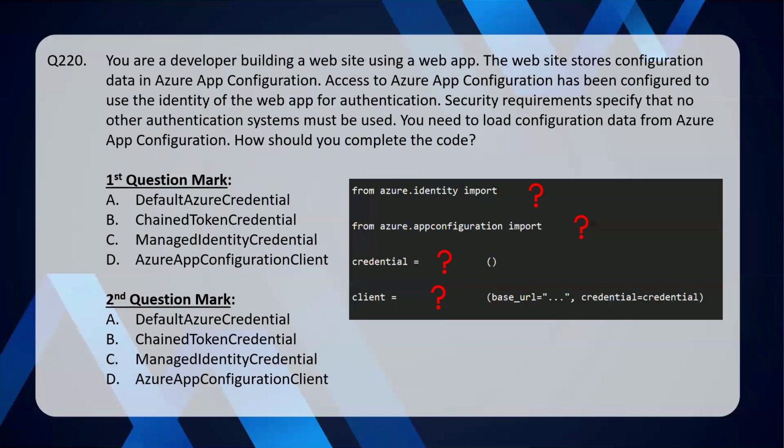Next question. You are a developer building a website using a web app. The website stores configuration data in Azure App Configuration. Access to Azure App Configuration has been configured to use the identity of the web app for authentication. Security requirements specify that no other authentication systems must be used. You need to load configuration data from Azure App Configuration. How should you complete the code?